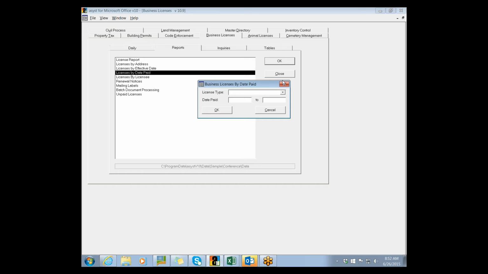Show me the licenses that were paid this quarter, and you could say all licenses, or you could say maybe a certain type, and then you can get a listing of those licenses paid by that date.